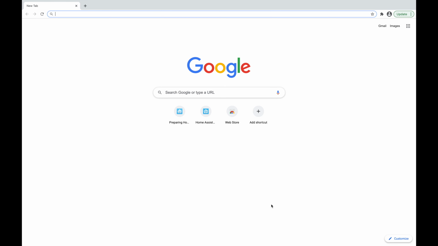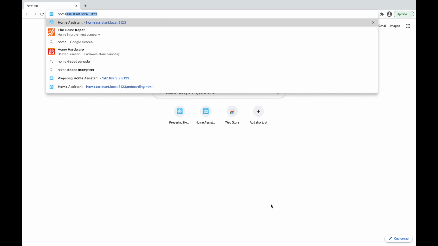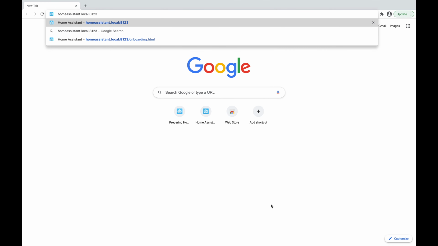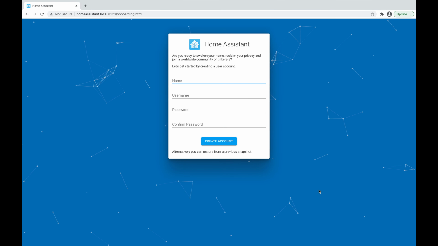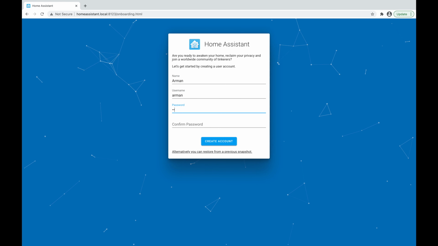So once you have Home Assistant installed on your Raspberry Pi or your Windows machine or whatever your platform, to access it, you're going to want to open up a browser, and in your address bar, type in homeassistant.local:8123, which is the default port, and hit enter. On the first time opening Home Assistant, it's going to take you to this page. So we're going to set things up. Type in our name. My name is Armin. Username also Armin. Create a password.